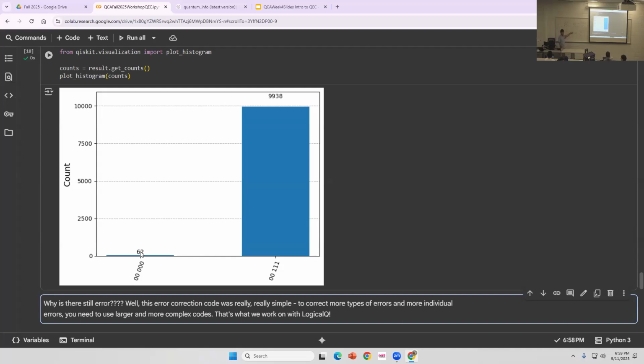You can't just say, oh yeah, let me copy my state 3 times. That's not going to work. You have to do something more complex. And our project basically asks, can we construct more complex error correction protocols? Can we use more than 3 qubits? Can we use special codes? Can we do special types of stabilizer measurements?